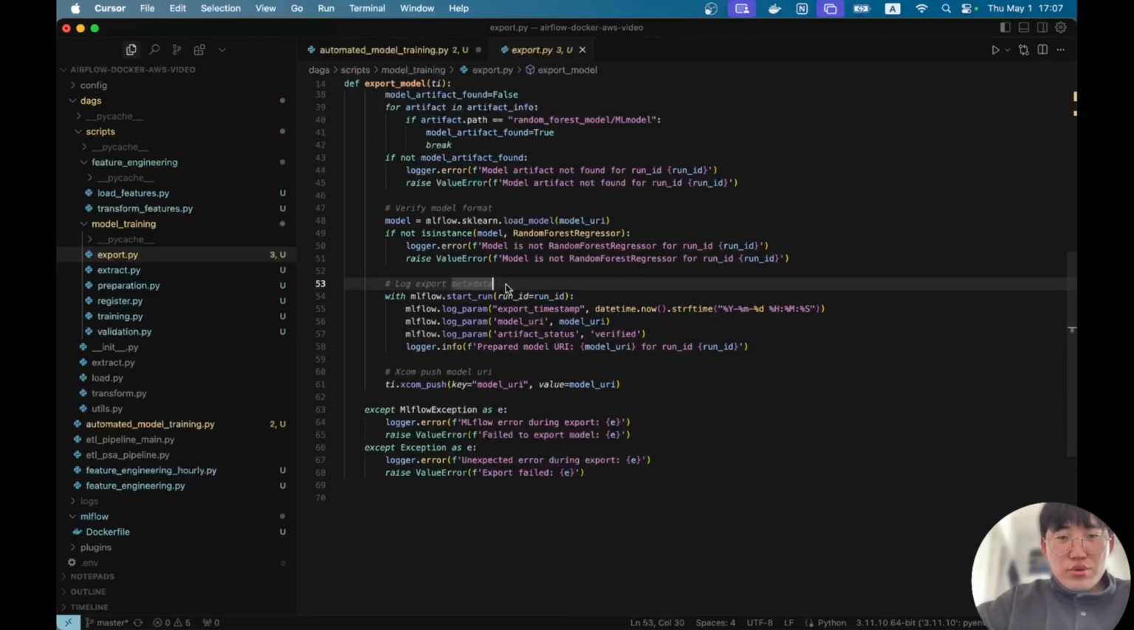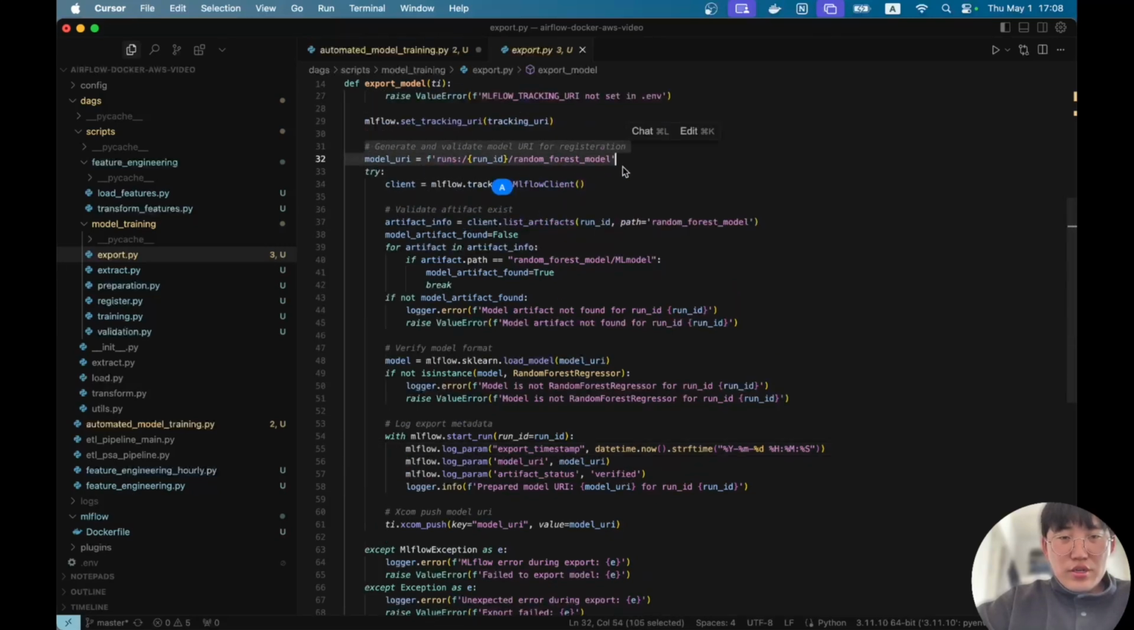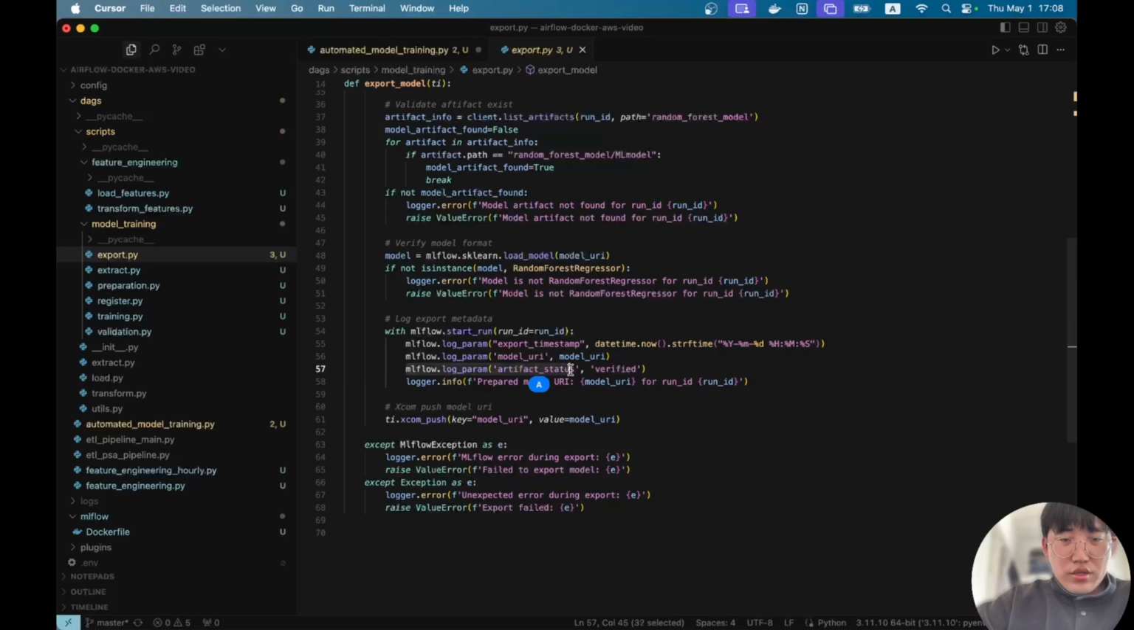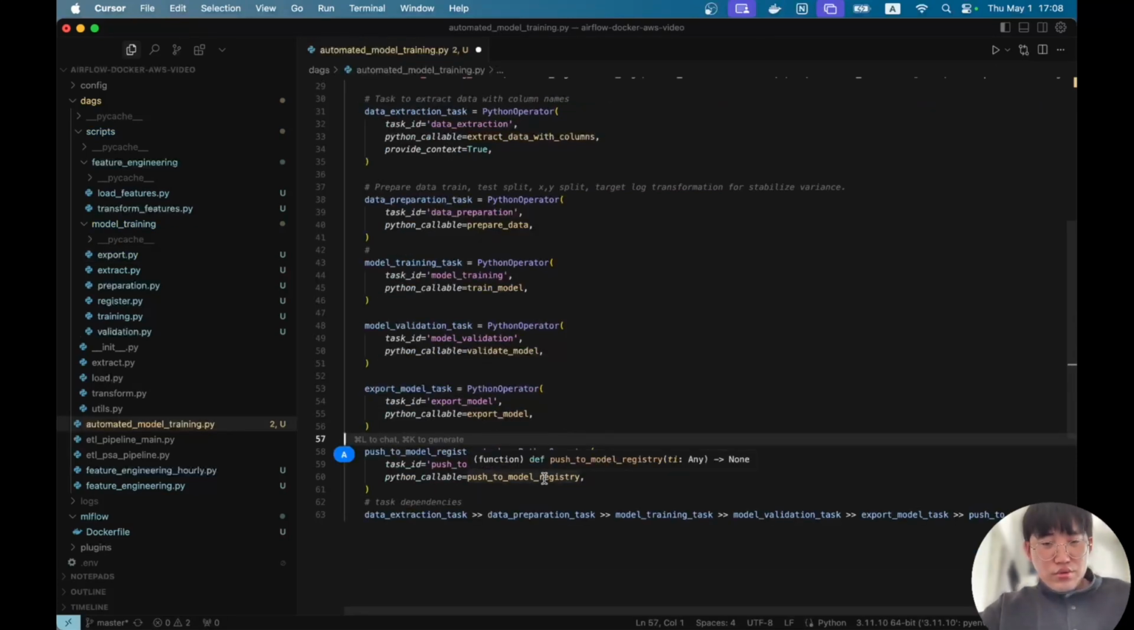Lastly, we need to export our metadata using the MLflow start run with the same run ID, and we need to log the parameters, which are the timestamp for the export, which is the current timestamp here, and also the model URI we just prepared and verified here. We log the status that the artifact status is verified, and XCom pushes our model URI for registration. So after that, we go to the last step called push to model registry.